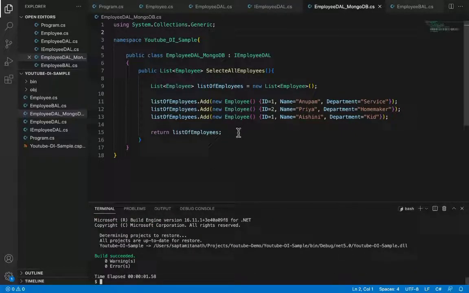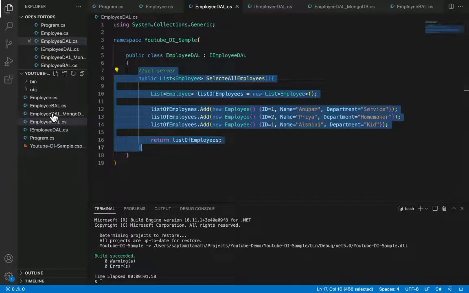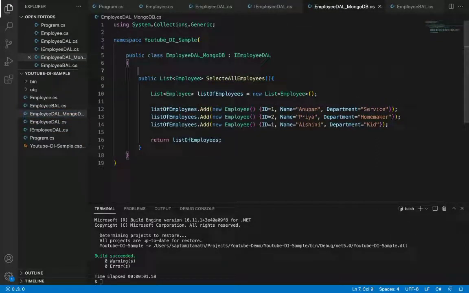So now we have two implementations of the same interface. One is for this SQL Server, and one is for this MongoDB. Okay, so this is MongoDB.